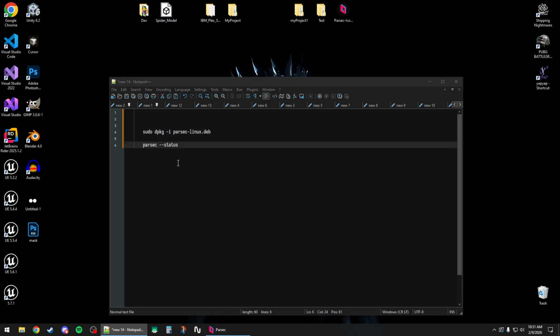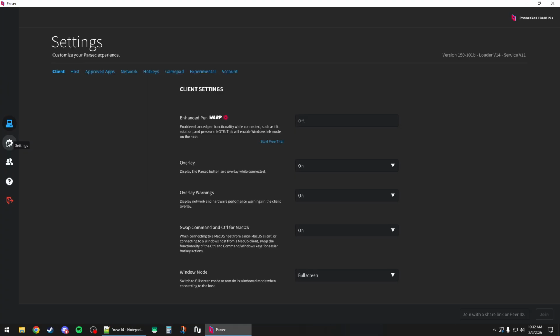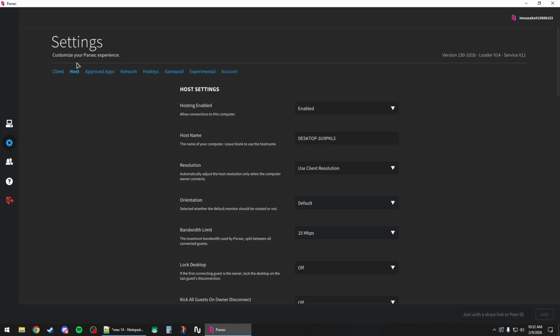Now, once everything is good and the GPU is being detected, you will need to use a supported desktop session. Usually an Xorg session works the best. So once you log in and everything is ready, you will need to open up Parsec and go to the settings and then the host tab. And from here, make sure hosting is set to enabled.